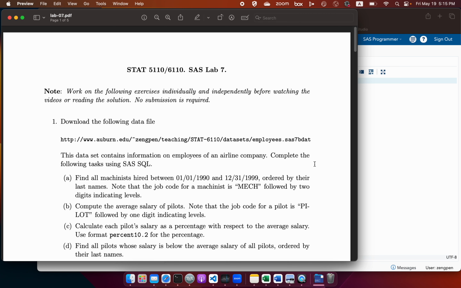Okay, let's work on Lab 7 together. Before watching this video, make sure you have already tried those problems by yourself.